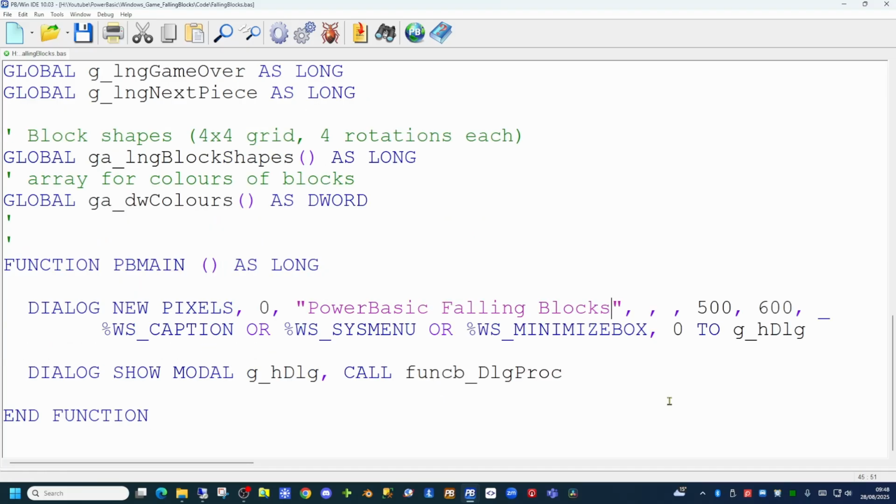So here is our dialog new command. We're using dialog new pixels. This means we can specify the location of everything right down to the pixel to give us complete control of what appears where on the dialog. And we have a callback function which we've defined as cb_dialog_proc. We'll create that in a moment.